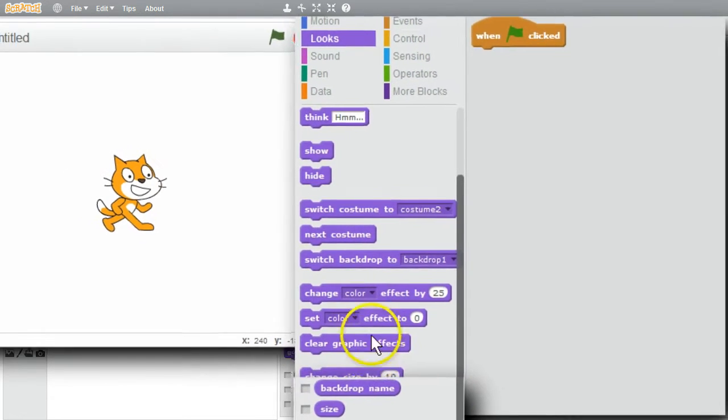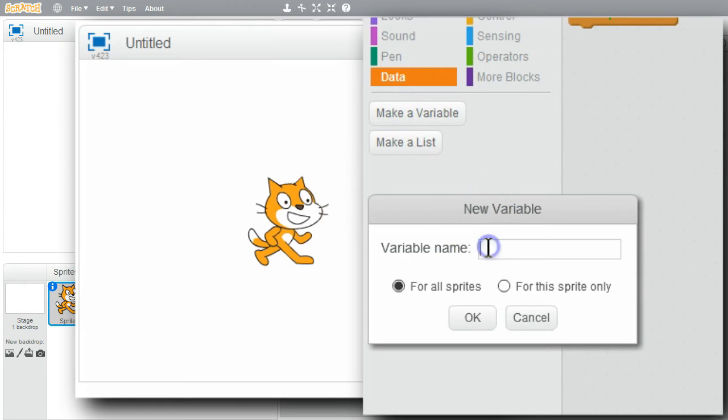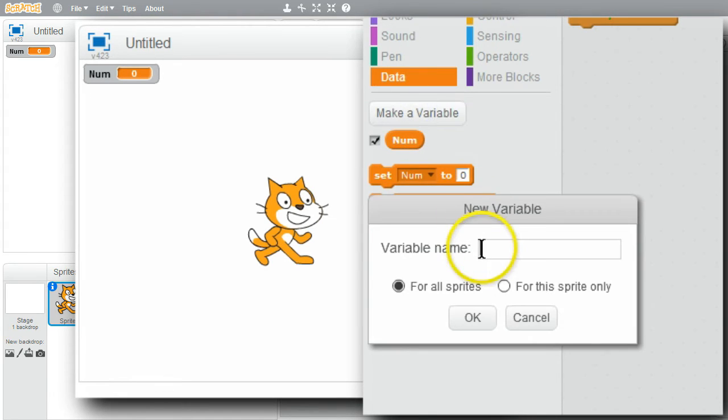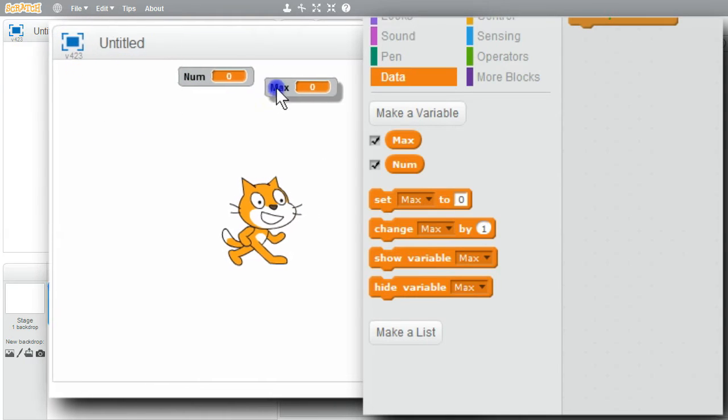First I'll need a couple variables. Data, make a variable. Make the variable num. I'll leave it for all sprites for this example. OK. Make another variable. Call it max for the largest value. OK. So I have num and max.